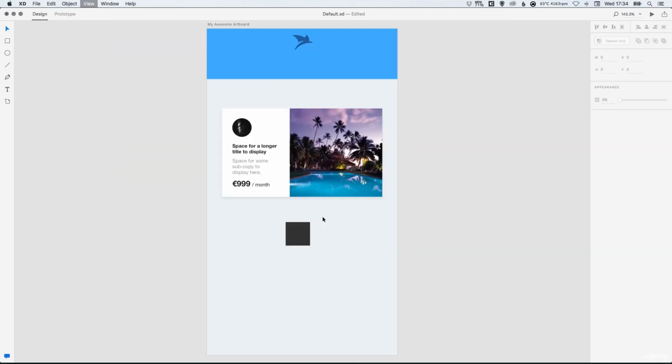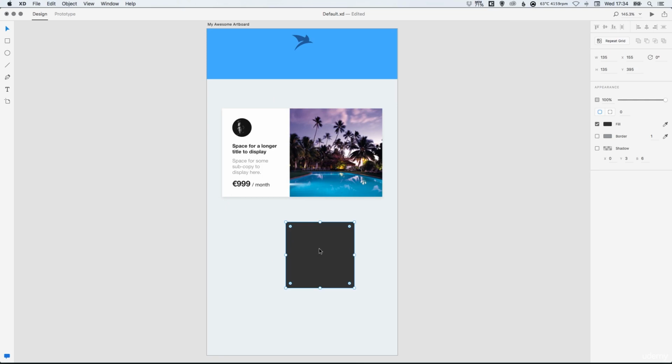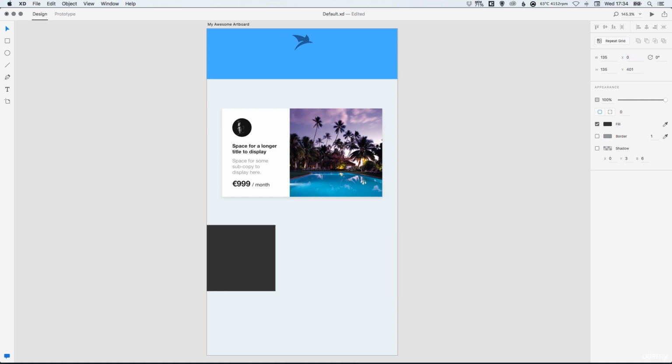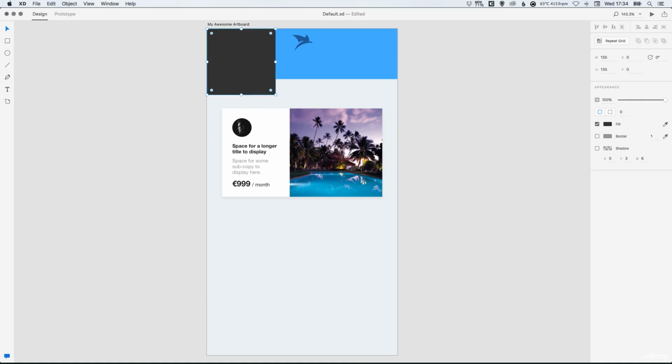Now, one thing we can also do with shapes is position them at a set position on our artboard. So with this black square selected, I can go to my X and Y position, and I'm going to type 0 for the X and 0 for the Y. So 0, 0 is the top left position of the artboard.